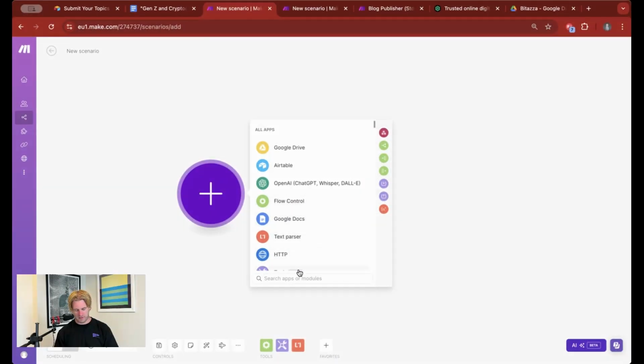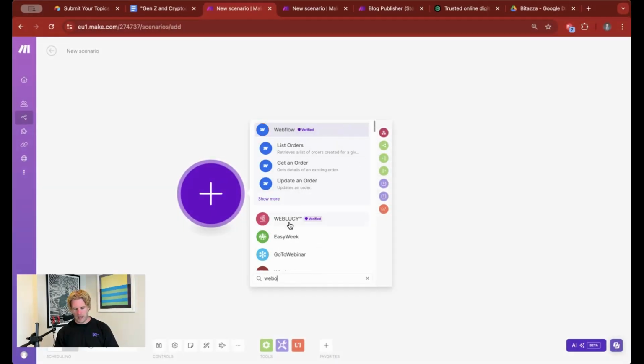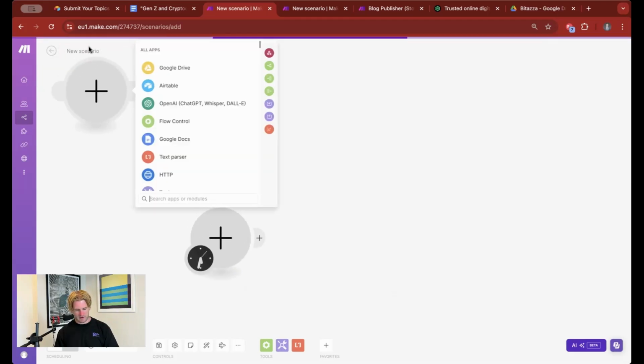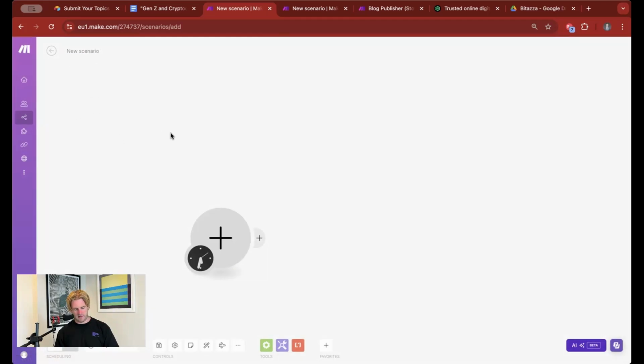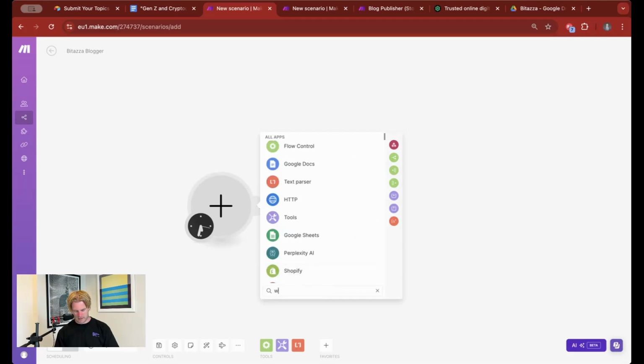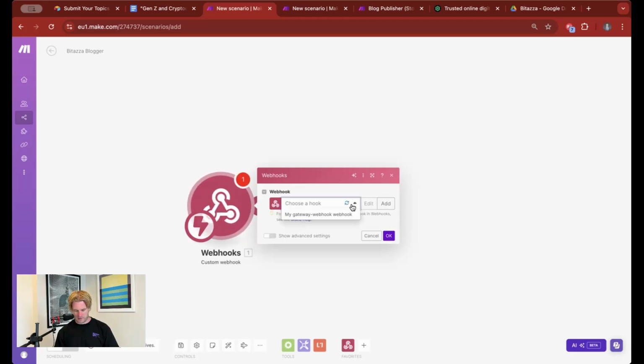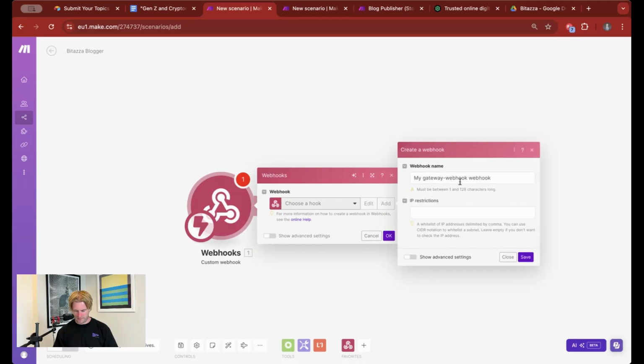The first thing that we want to do here is to create a webhook. So we create this webhook here, and we're going to just name the scenario, actually, pardon me. Let's name the scenario first. Bitaza blogger. So we need to create a webhook, and the webhook is here. And we want a custom webhook. And the custom webhook, we're going to just create. Let's just create a custom one here. And then we can call this one Bitaza hook.